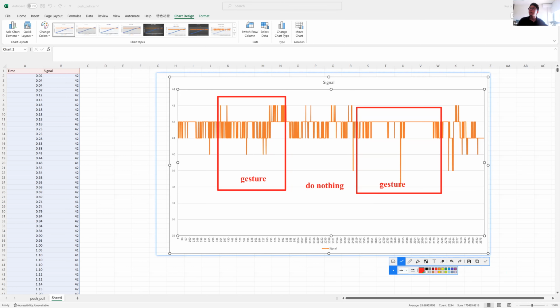The pattern here is not correct. Actually, you should have some fluctuation here. It would be something like a very similar pattern like this, and this side should be the same because you are performing the same gesture like this. Is that okay?